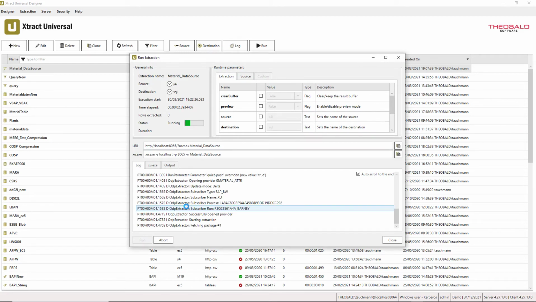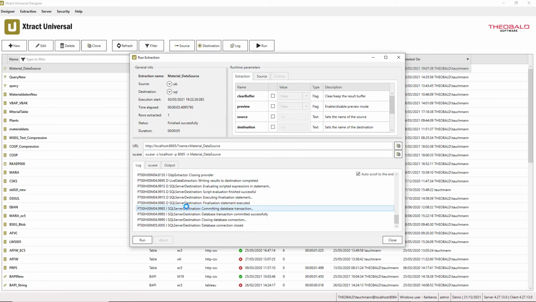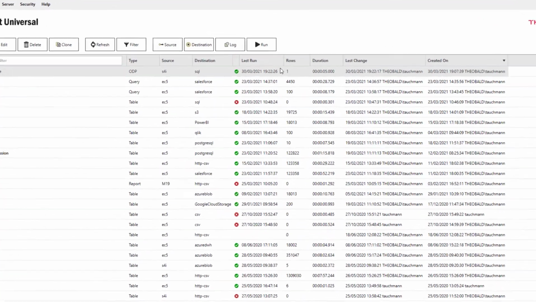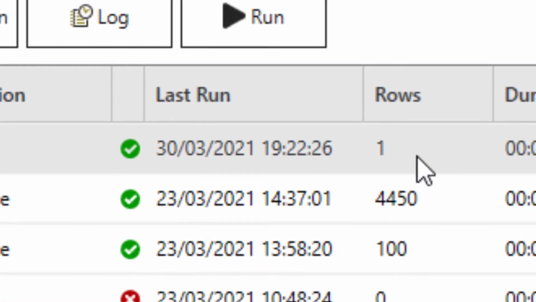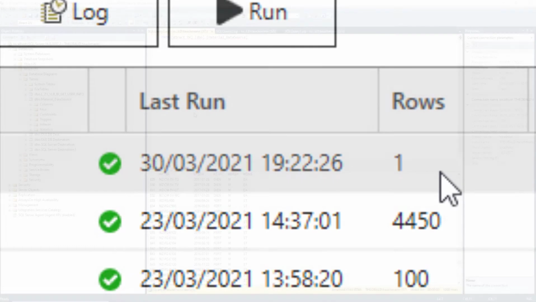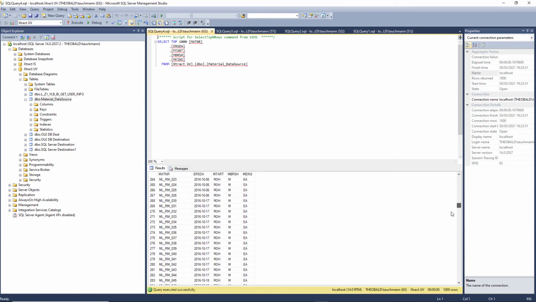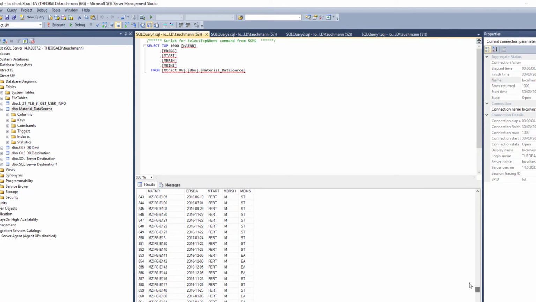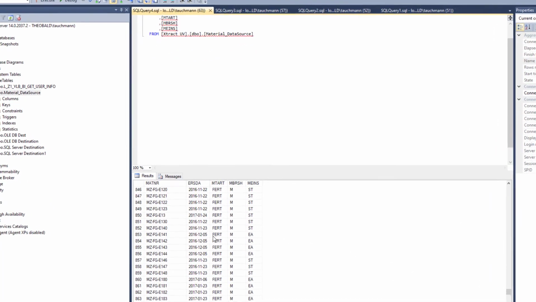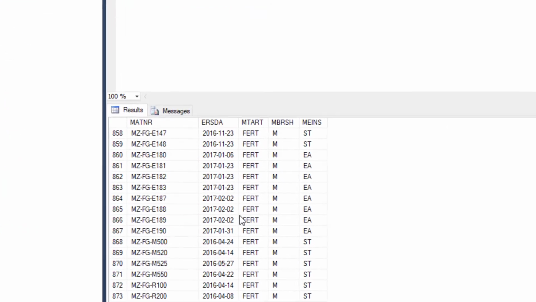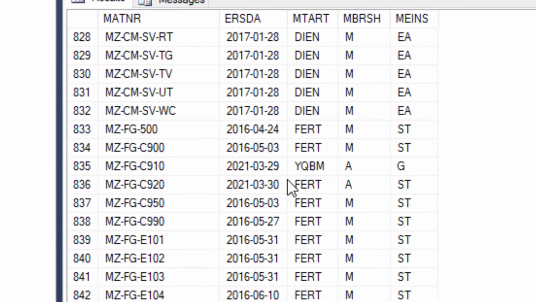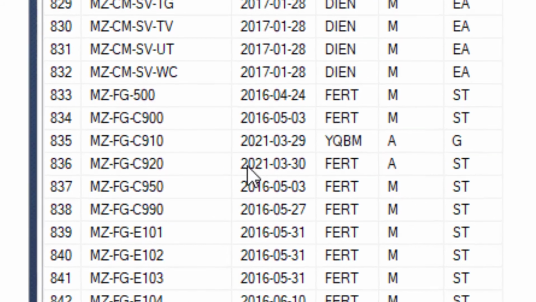We can see in the main window that the extraction was successful and that only one row has been extracted. Let's go back now to the SQL Server Management Studio and have a look at the database table. We scroll to the material number we created in SAP. The newly created material number ending with 920 can be found between the other entries.